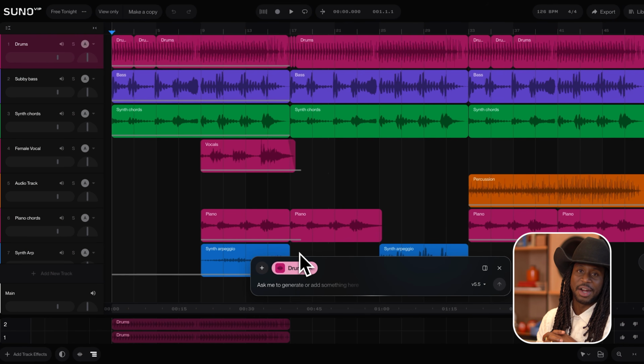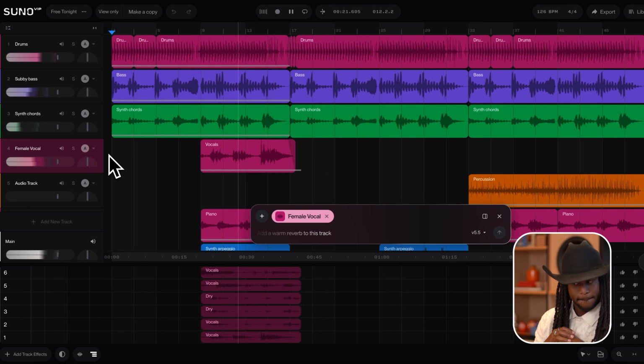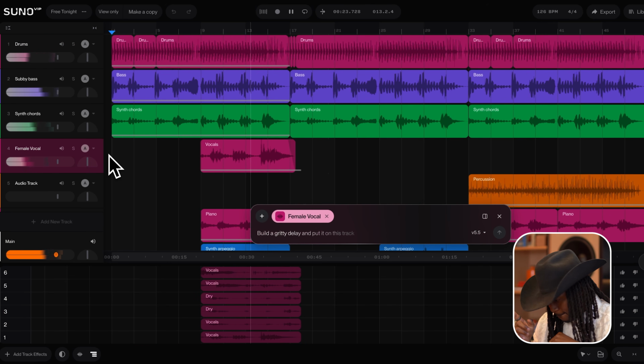But first, let's take a listen to a song that we were able to create inside of Suno Studio. I love how clean and spacious this is currently, but I do think that there's a lot to offer in terms of adding effects to this song.